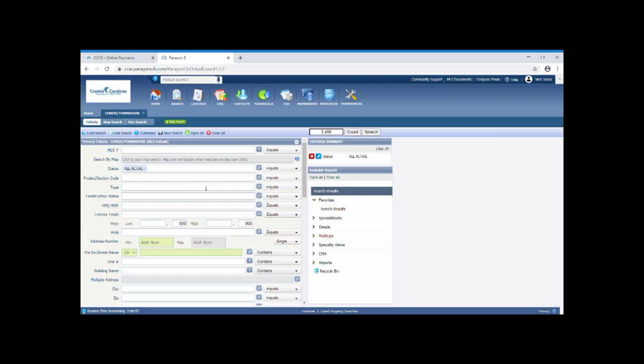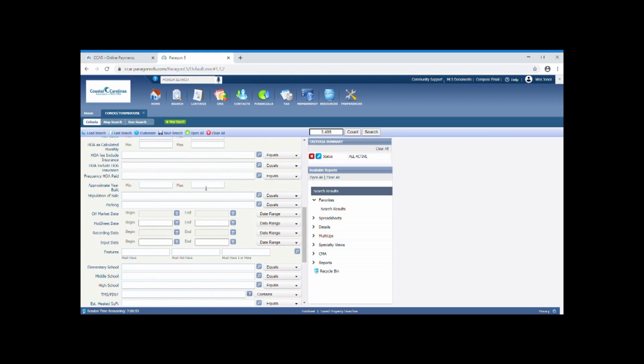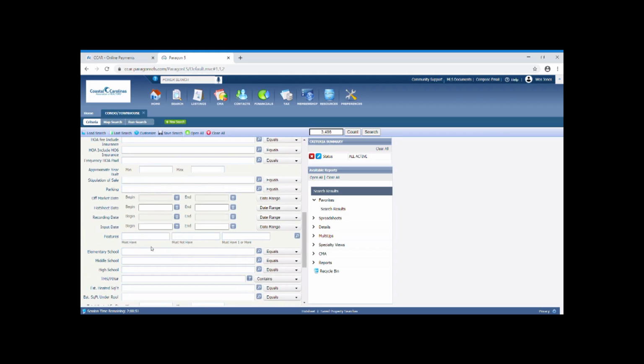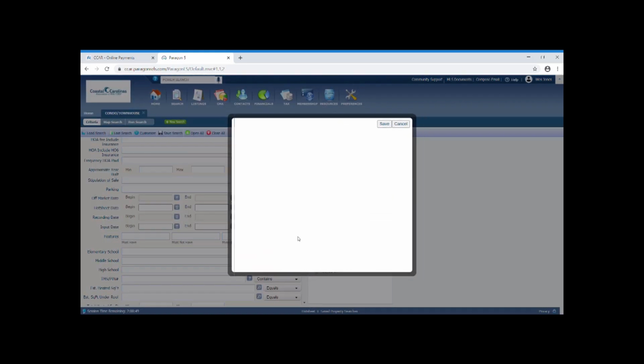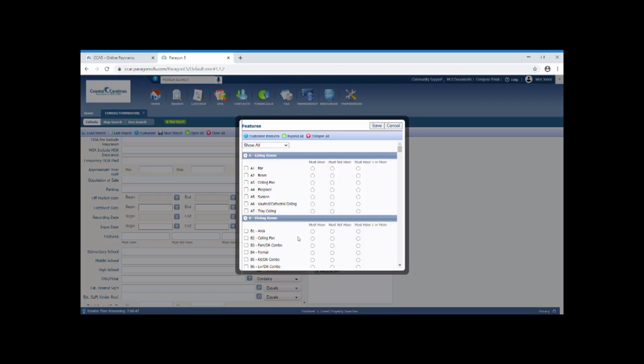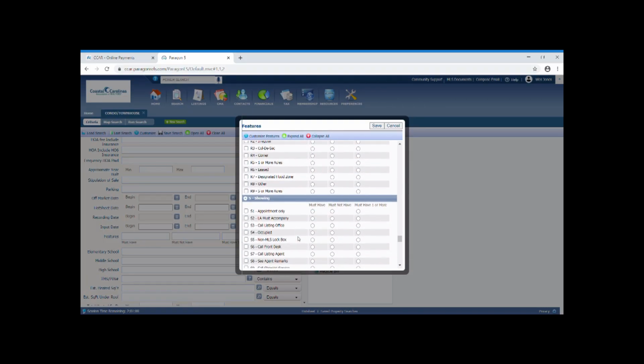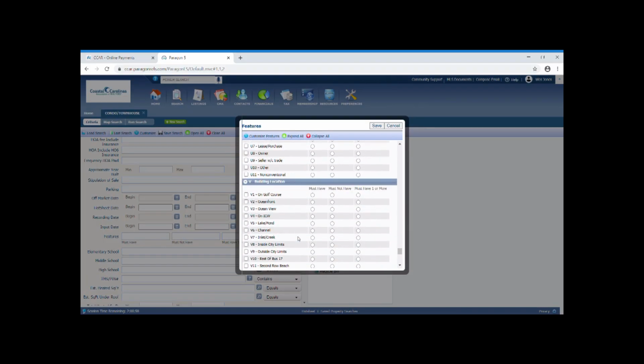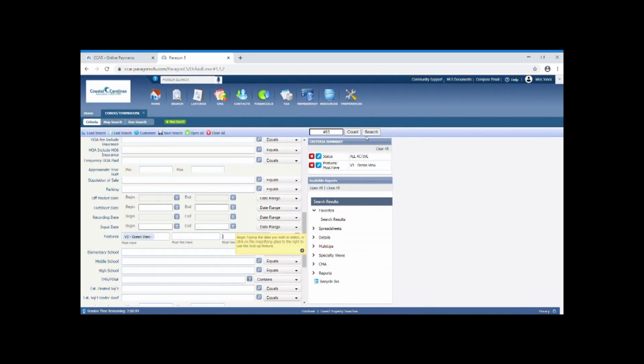If I wanted to use features to search condos that were only oceanfront, I would just go active. I would go to the feature tab, and at the very bottom, for building location, I would just select oceanfront. And now I've got 400 oceanfront listings in oceanfront buildings.